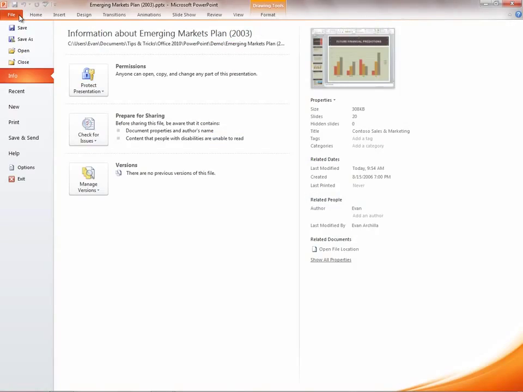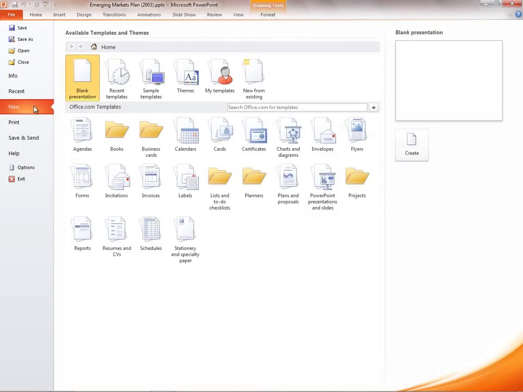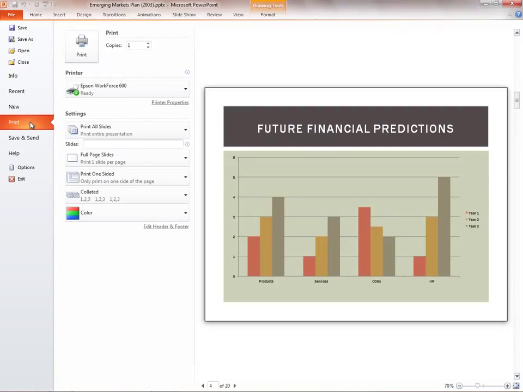Let's go to the File tab. This is what we call Backstage View. This is where all of your document or presentation management tasks are going to be located. We'll come back to this a little bit later as it relates to permissions and preparing documents. Let's go to the New tab. This is where you find all of your new templates, for example, if you have new documents you want to create. The Print tab is interesting because it gives you not only your print options, but also a print preview right within this view. So you see everything within the same place.